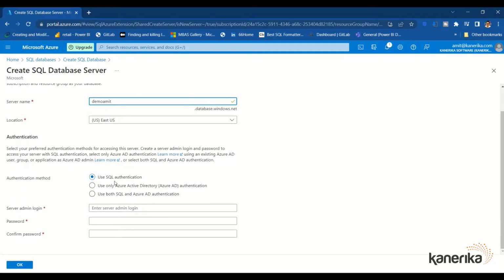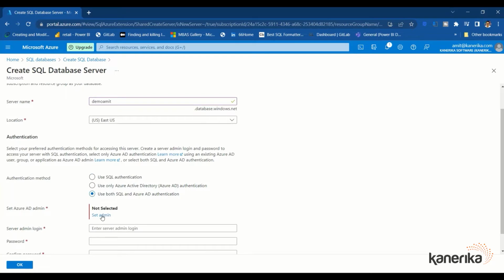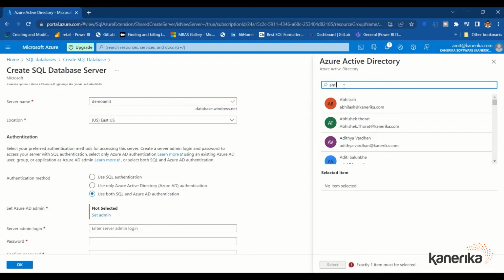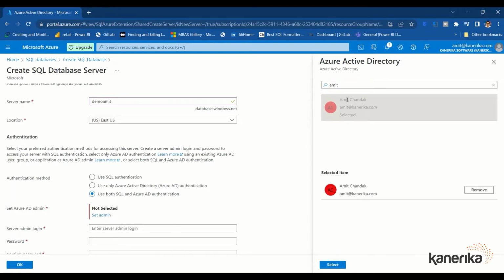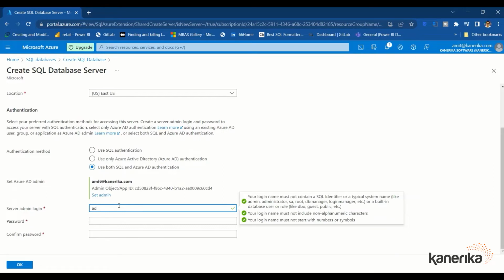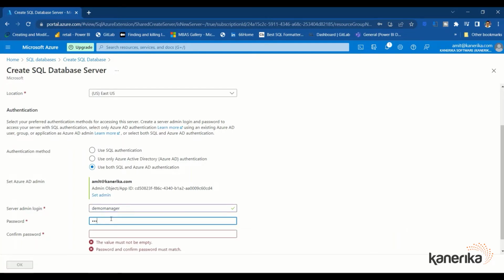Now what kind of authentication? Use SQL authentication. I'll say combine, and once I say combine, it will ask me for the login, and I need to select a login. I will select myself only. Then I will create a login, and there are a few rules to create it. If you start typing, let's say admin, it says that admin is not allowed. So what I'm going to say, let's say demo manager, demo manager, and password I give something.